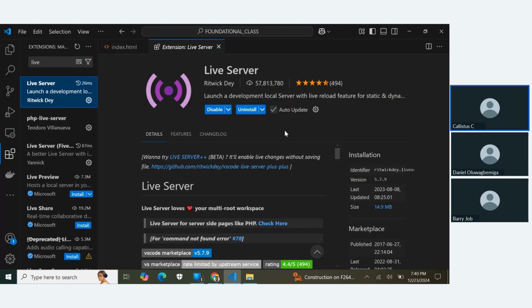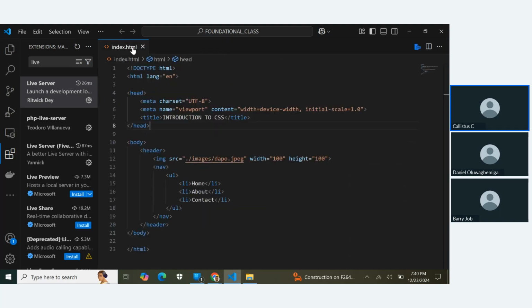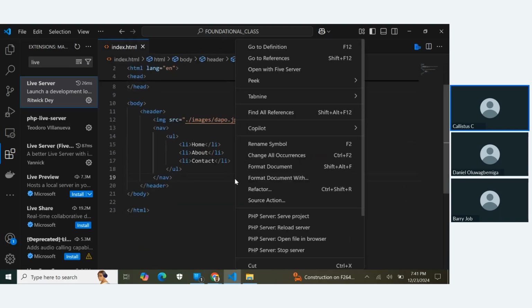something like this will appear. You see this disable and uninstall. This disable and uninstall is because I had installed it before. If I had not, it would show me install. So if you see the install here and you click on it, within some seconds, it will install. Once it is installed, you can close this tab and then come back to your HTML and right click on your HTML.